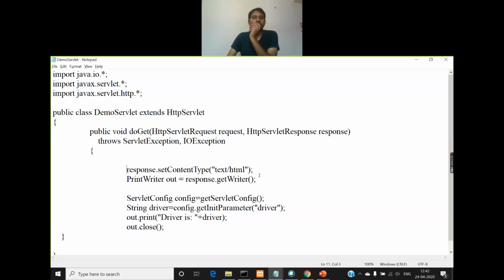Then you observe there is an interface called ServletConfig defined in the javax.servlet package. You can obtain a ServletConfig object by calling the getServletConfig method.